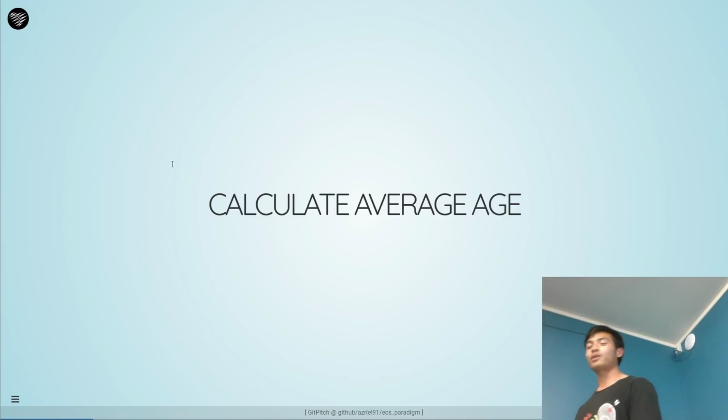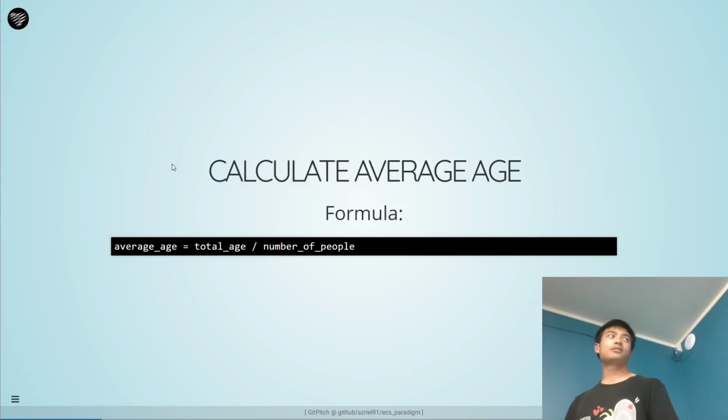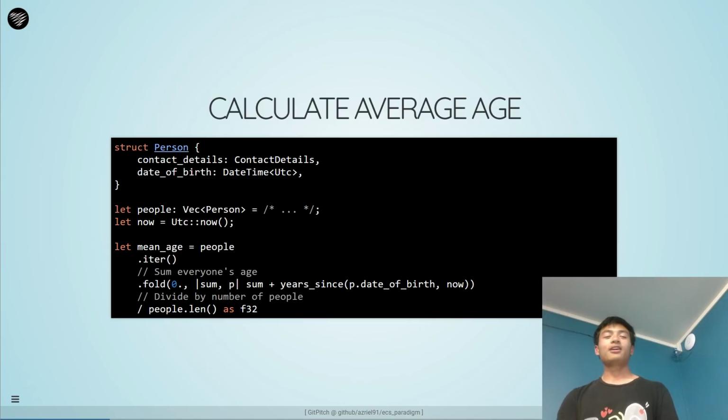So why would anyone want to do this? So consider a simple calculation. You're calculating the average age of people in the world. That's the formula, total age divided by number of people. Now, if we had our person struct and it's stored in the world, we don't really need the world wrapper right now, but you may have the vector of person, and the code to calculate that is to iterate over each of the people, sum everyone's age, and divide by the number of people.